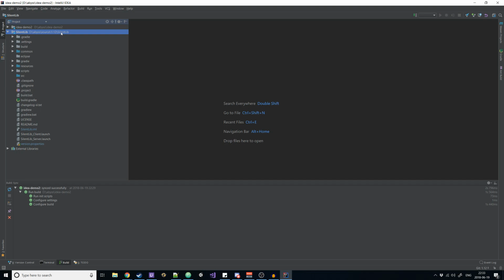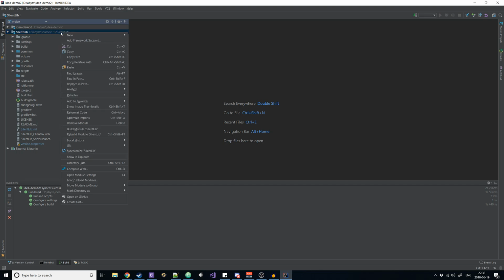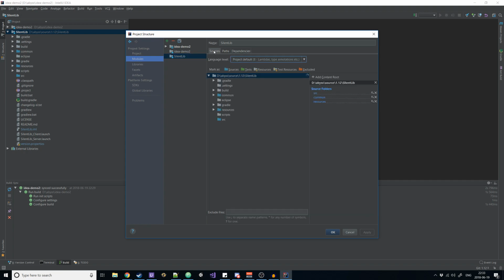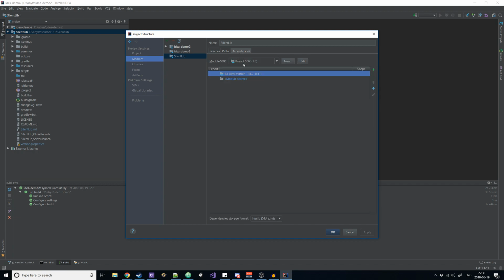Now we're going to need to go into the module settings, so it's F4, or you can use the right-click menu. You may want to check under the Sources tab and make sure that the language level is set to 8. Now, under Dependencies, actually, I almost forgot one thing.